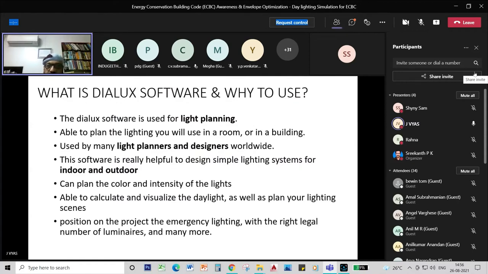So Dilux software is used for light planning. Don't go into detail of everything which has been displayed; I will just share the PPT. But what we have to focus on is what Dilux software is for. It is for light planning. It is used by light planners and designers worldwide. The software is really helpful to design indoor and outdoor both.